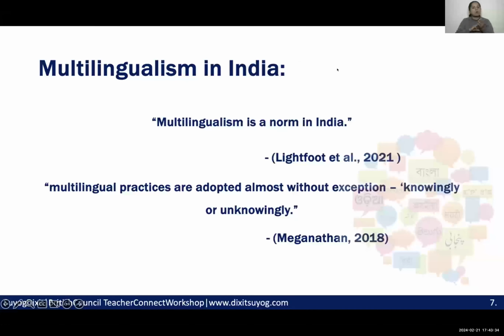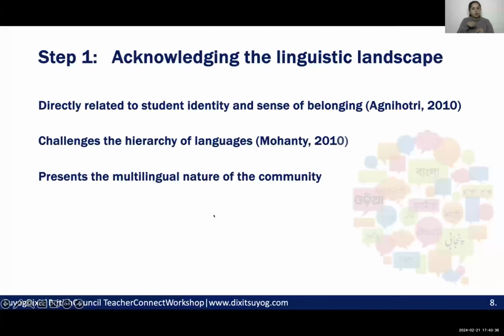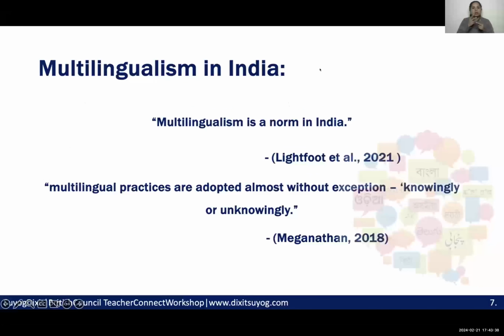And now here are a couple of observations regarding multilingualism. The first one is by Lightfoot et al., who says multilingualism is a norm in India, and the chat box so far strongly aligns with what they say. And the second one is by Meghanathan, who says that multilingual practices are adopted almost without exception, knowingly or unknowingly.